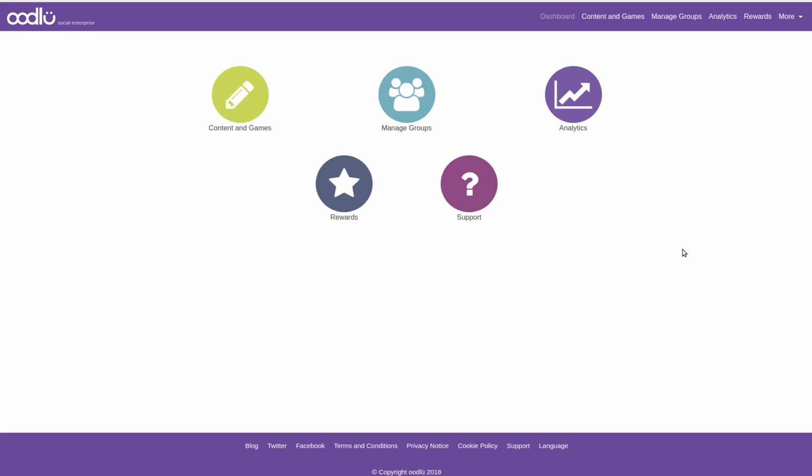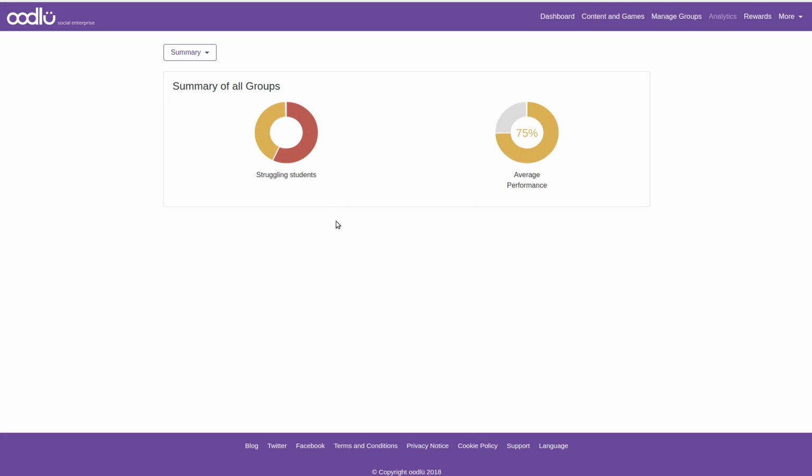So the analytics is basically a section that deals with showing you everything that's happened for your students in terms of their progress and their attainment and what they've been doing. It's really quite detailed, so we're going to have a look into that now. So I'm in my dashboard here. I click on Analytics, and it takes me directly to my Analytics overview screen summary.